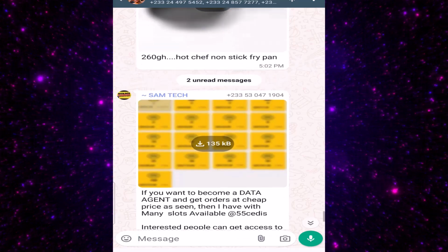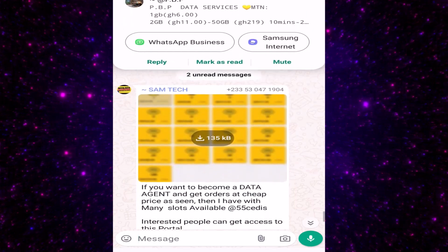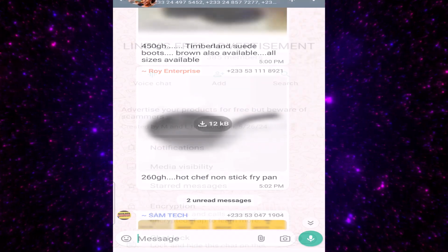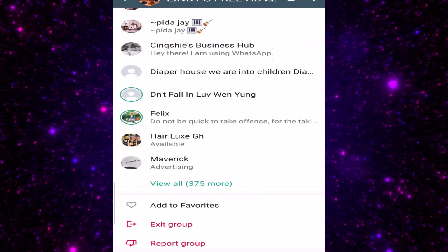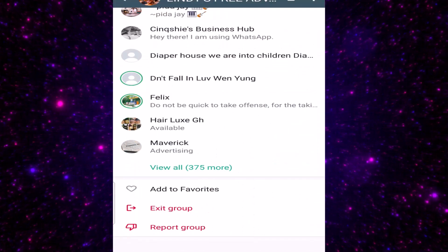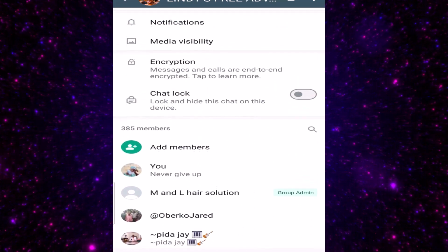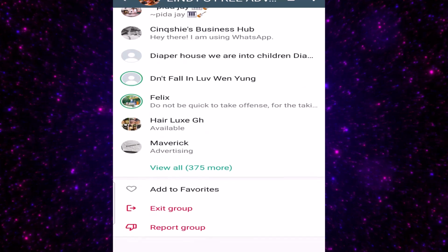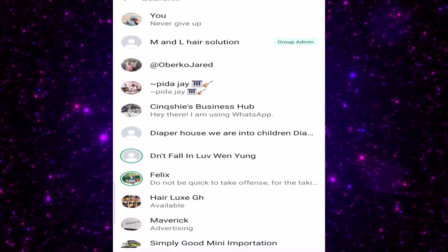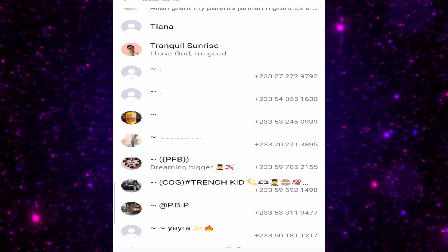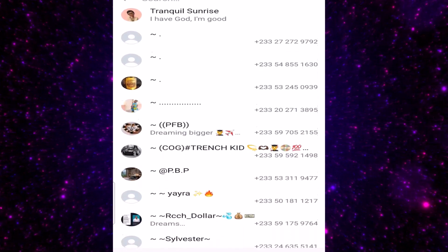So I come here, I have this post on my WhatsApp status. I have this group here. I can go to the group info and see the number of people. This group has 3,300 plus followers on this platform. So I need to make sure I get contacts of people and let them save my contact. Then I also have to save their contact so that both of us can view our WhatsApp status.